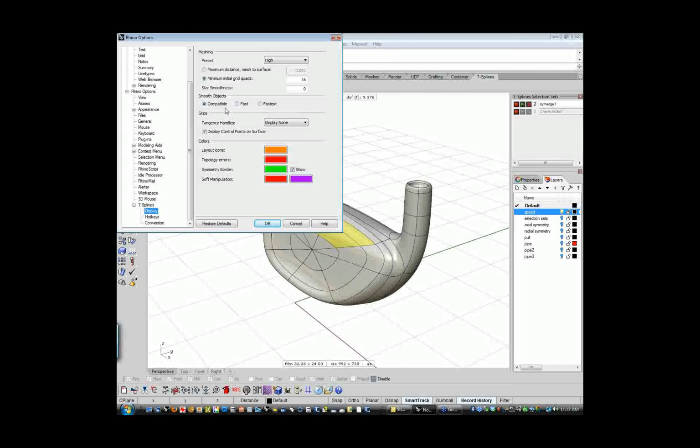Basically, compatible mode is like it used to be, and all the Rhino commands are compatible with it. Anything you could do with Rhino commands on a T-Spline surface is still compatible in this mode. If we kick it over into fast or fastest mode, we're stripping away some of the Rhino functionality, but we're dramatically speeding up the T-Splines manipulation. I find this is a really good way to work when you're roughing something out.